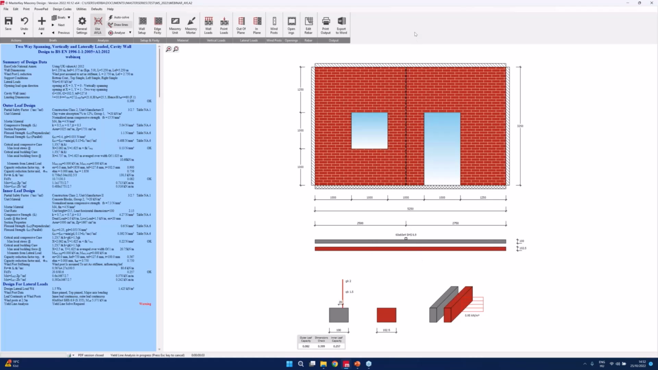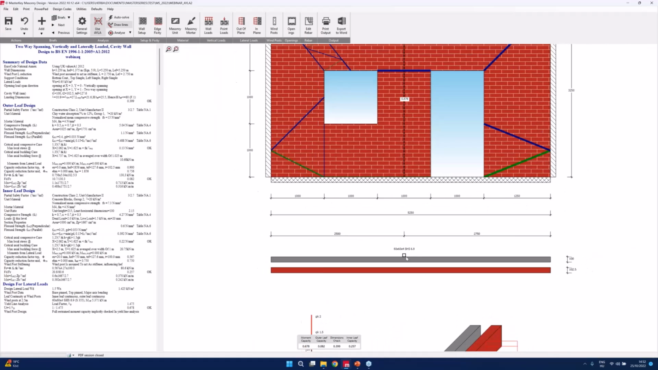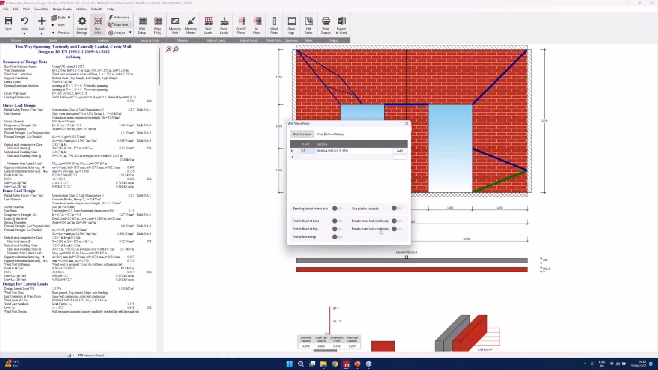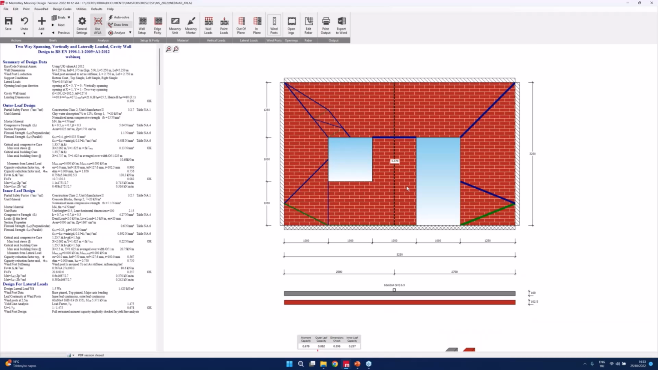So here it is. You can see the wind post is placed in the middle, and here you can see the wind post just placed in the wall. Of course, you can place your wind post in the middle as well, or you can embed it into your wall. Here, if you open up the wind post dialog again, you can see there is an option to break either inner leaf or outer leaf continuity, or both. Okay, as we can see, the wind post strengthened the wall, but it was not strong enough to break the continuity, and the yield lines go through the wind post, as you can see.